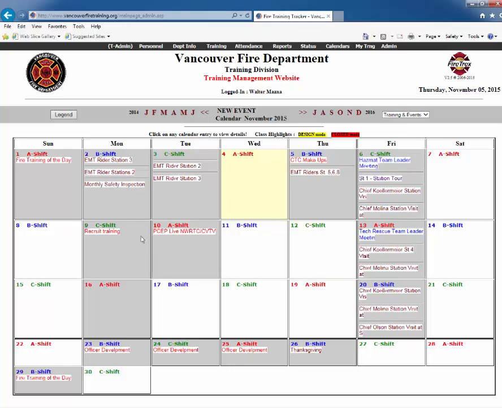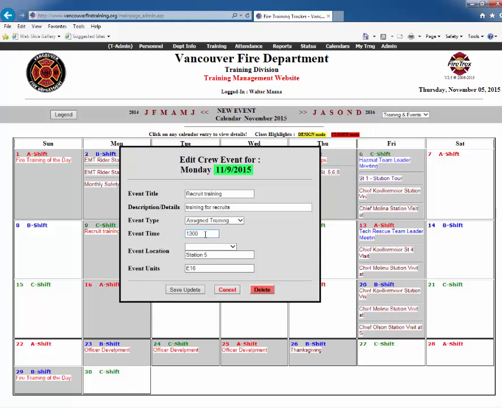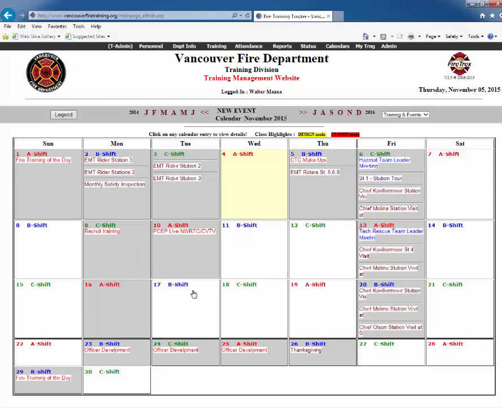Right now, only the person that inputs the training information can edit the training. We're working on getting that changed. But if you want to change it, say you made a mistake, like I want to capitalize this T, or I put in the wrong time, I actually want to start at 0900 instead of 1300, I click on that, select the edit button, it takes me back to this window, and I can put in 0900 and save the update.